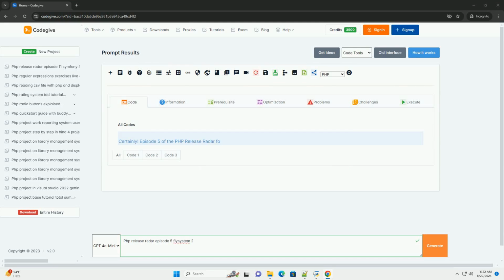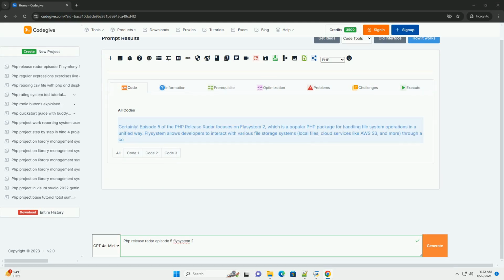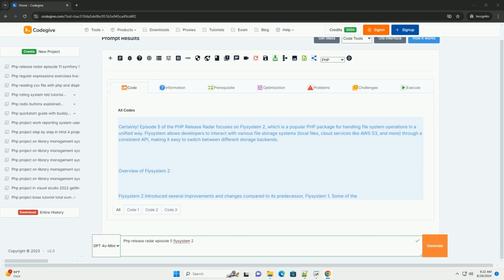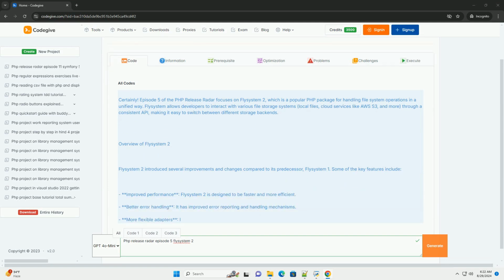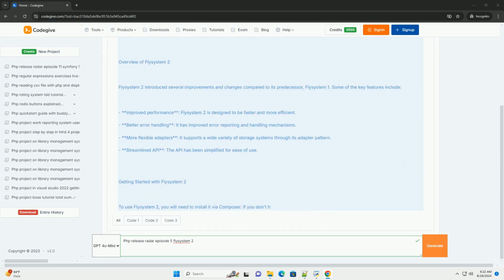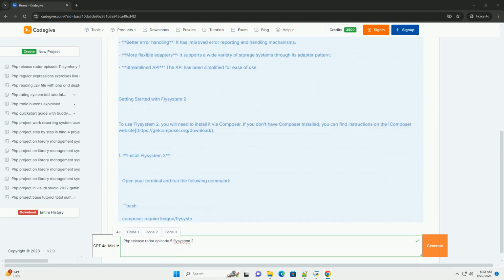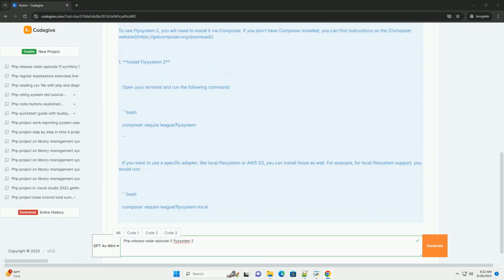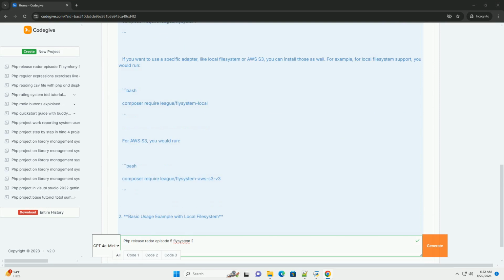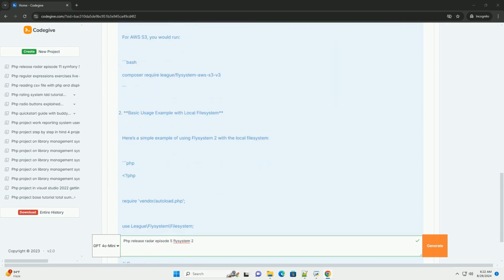In episode 5 of the Release Radar, the focus is on Flysystem 2, a powerful file system abstraction library for PHP. The episode highlights the improvements and new features introduced in this major update, emphasizing enhanced performance and flexibility.